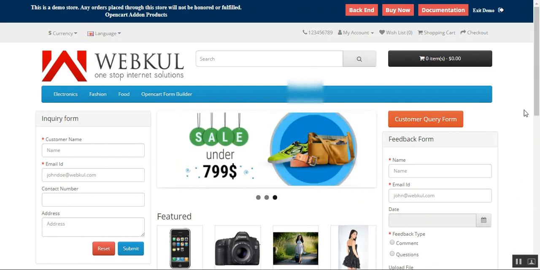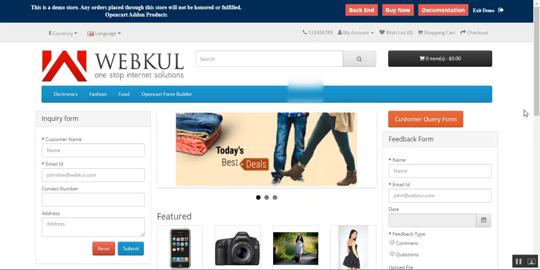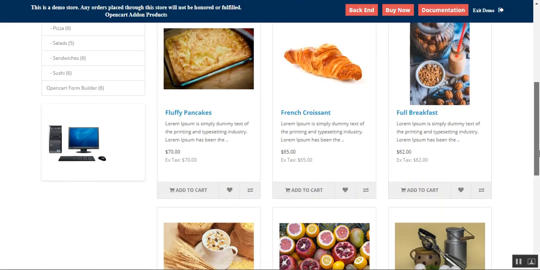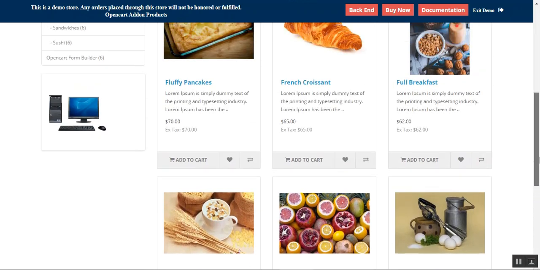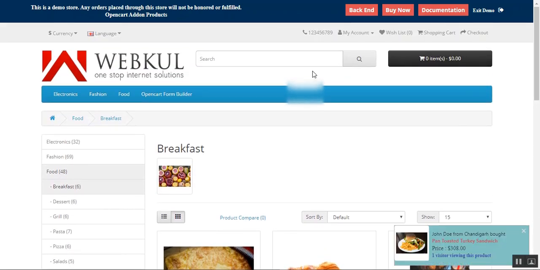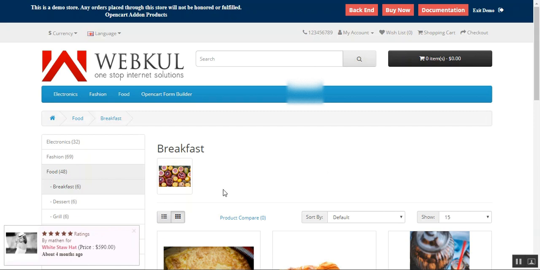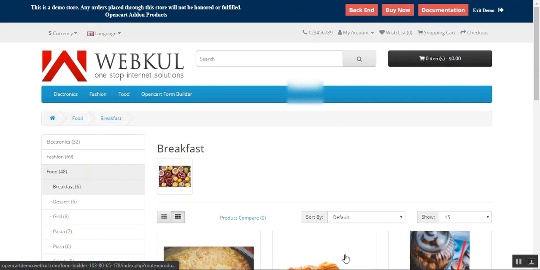So now let me show you how the notifications would appear to the customers. I've taken you to the category page first. I'll just refresh this page once, and scroll down a bit on this category page. Now you can see that we have this notification for the order that has just been placed over the web store, and on the left hand side you can see the ratings with the name of the customer and the total number of ratings that have been set by the customers.